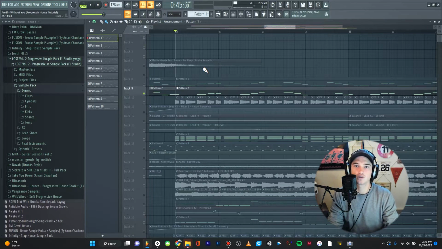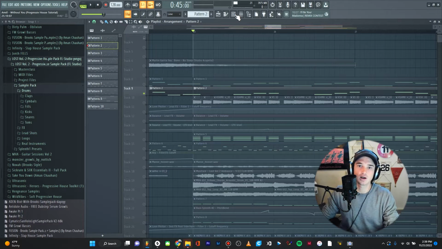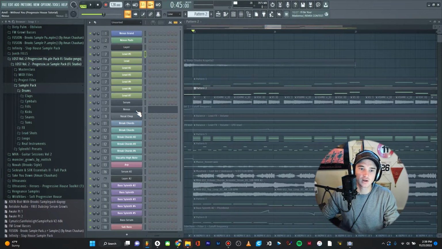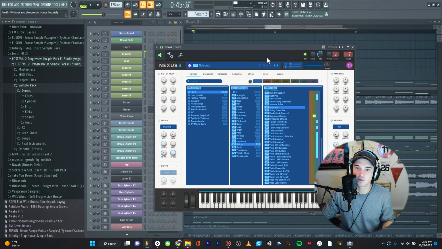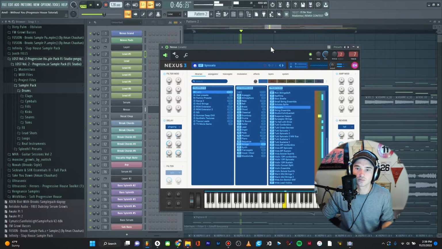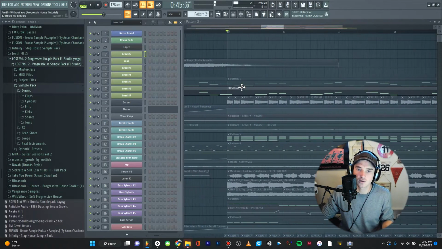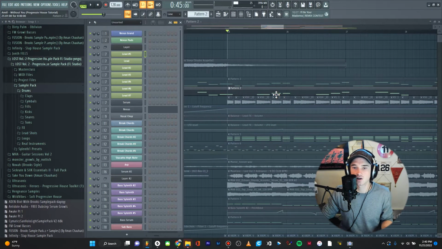So after I'd created the main body of the leads, I felt like there needed to be a little extra punch just to make the leads stand out. So I added one layer. This is a super simple layer. It's actually just one preset in Nexus. It's a violin preset, a spiccato. It sounds like this. As you can see, it's not playing all the notes. It's actually just hitting on very specific notes to accent it. So it just makes certain notes in the melody stand out.